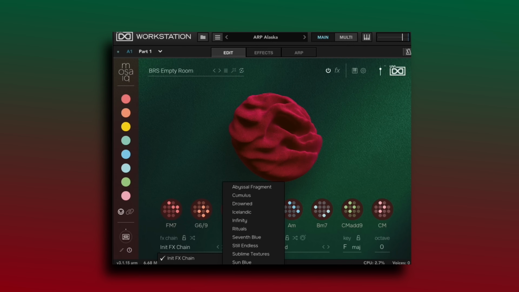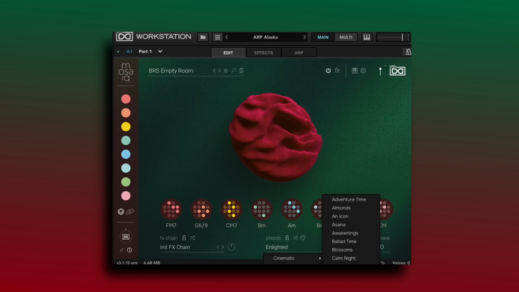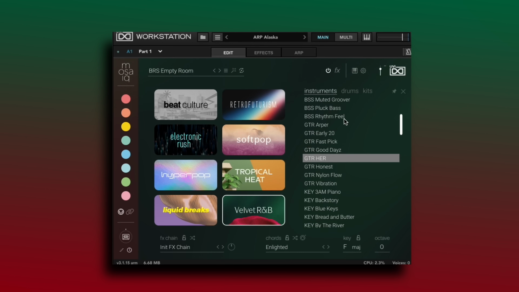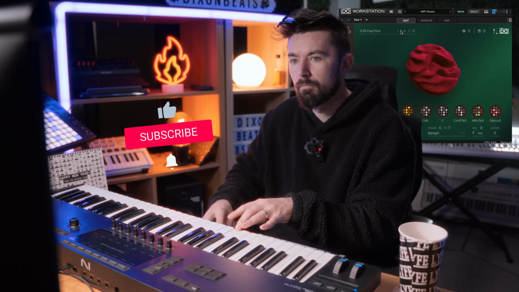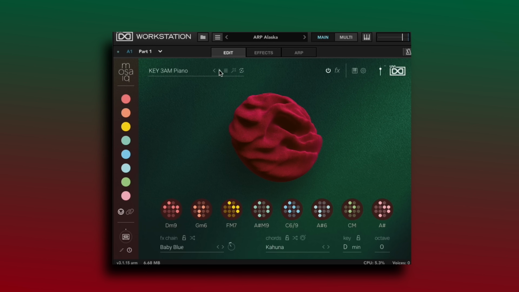Comes with a ton of different effects chains, presets, as well as a ton of different chord presets as well, like cinematic, dark, energetic, etc, etc. Let's try some guitar. Keys.